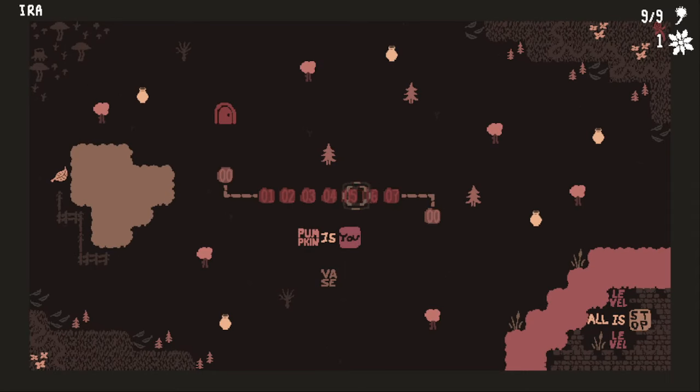That's the Seven Deadly Sins in Baba. For some reason, the freaking overworld seems like... Why is the word vase there? But anyway, goodbye.